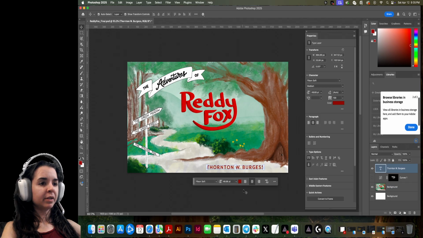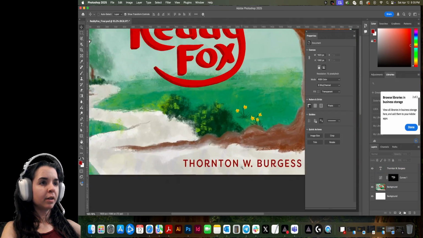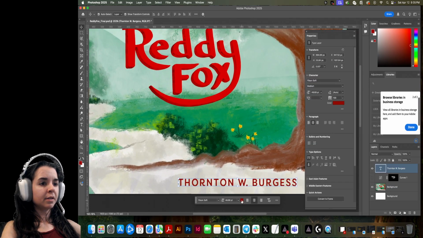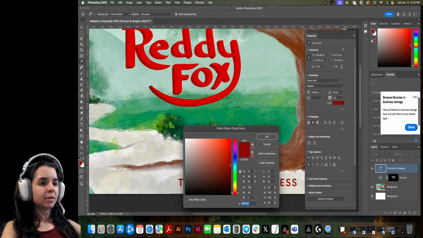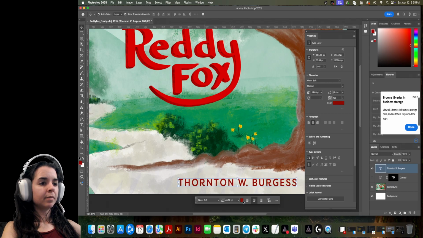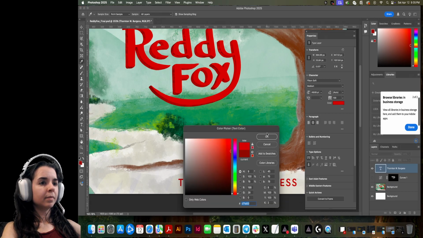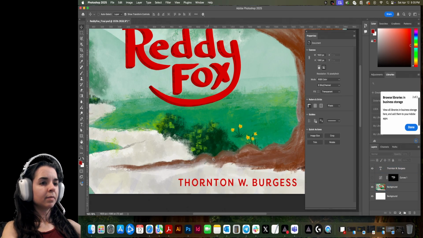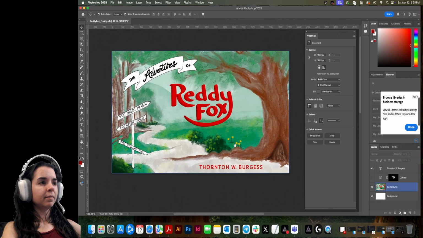Looks a bit on the brown side. I wonder if I can make it more red? Hold on. See what that looks like. That's fun. A nice red.